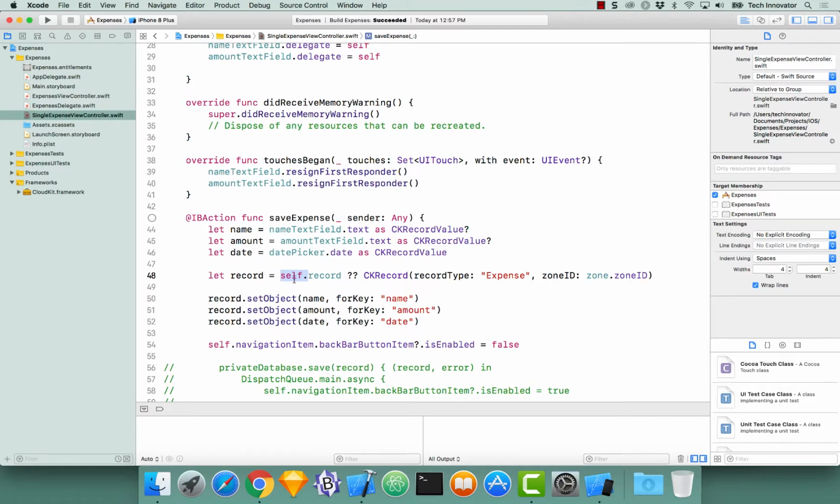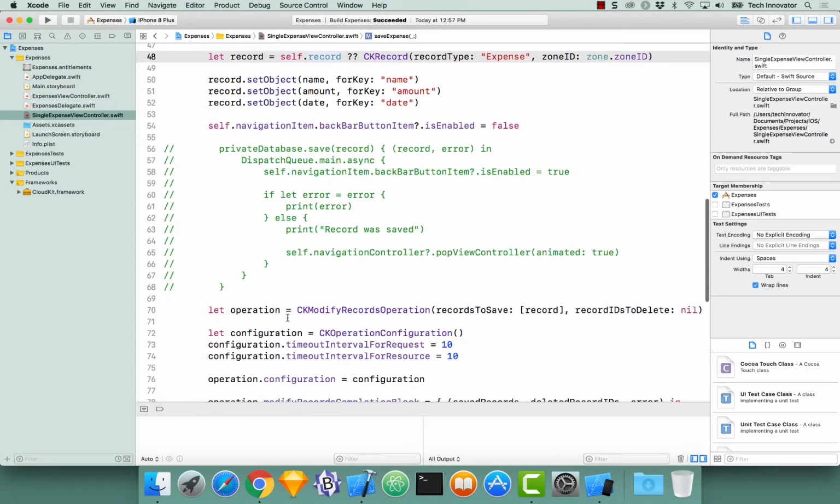Perfect. So what we're saying here is if the existing record exists, use that. Else you're going to create a new CKRecord. Then we are simply setting the objects for this existing record or new record for that matter. At this point, it does not matter. And we're conducting our save just like we normally would.